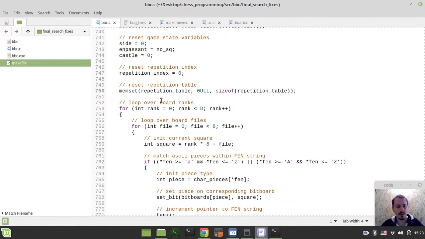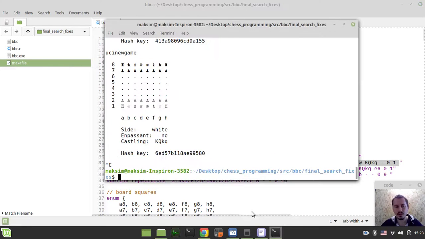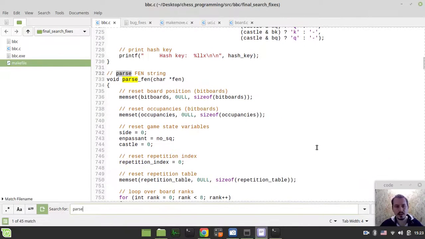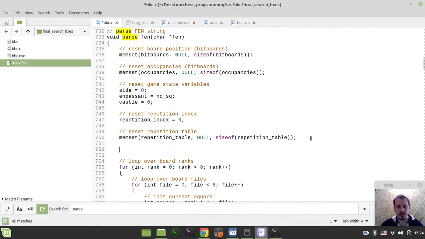Okay, so I just want to test this with the FENs. So save. I also want to test this with different FENs, to see if this is going to be just fine. And in the Parse FEN again, the repetition index is getting reset, and the repetition table is being reset. Okay, and let's just print apply. It should always be 0 basically, so I just want to check this.